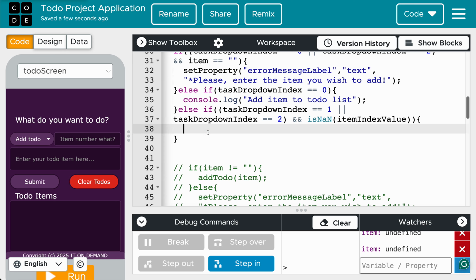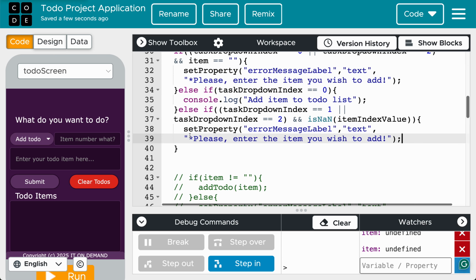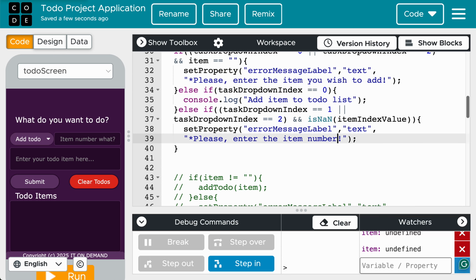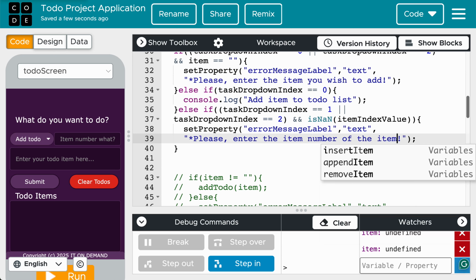All right, so what do we want to do? Again, I'm just going to copy this set property and paste that right here. Like I said, this is one thing you can use for your own exercise, just to make sure you're also working on something. So let's just say please enter the item number. Maybe just to stay consistent with the previous app, let's say please enter the item number of the item.